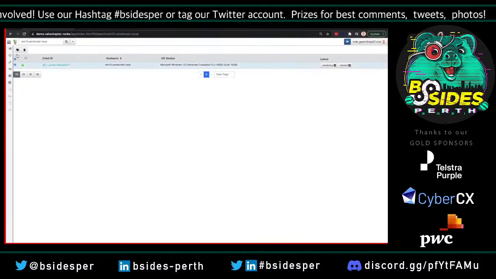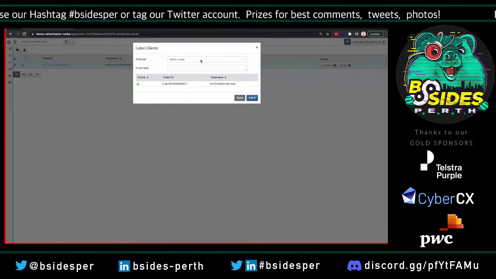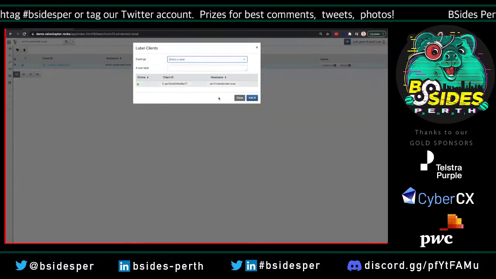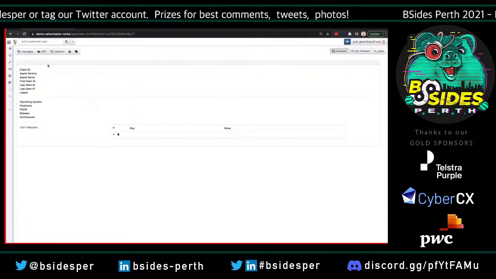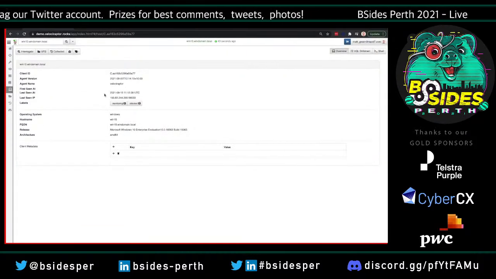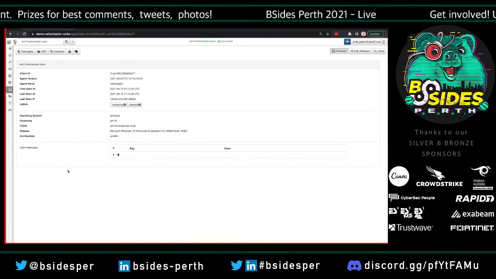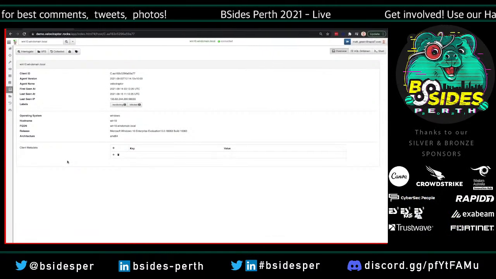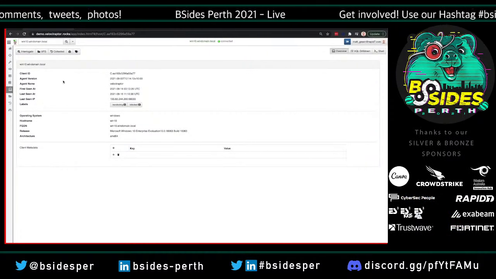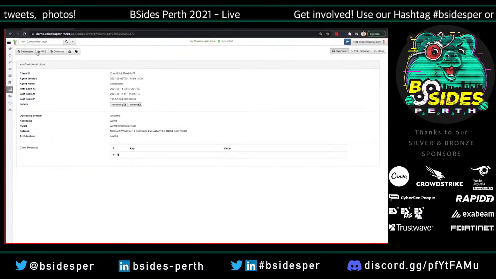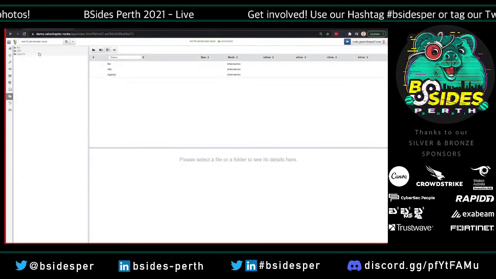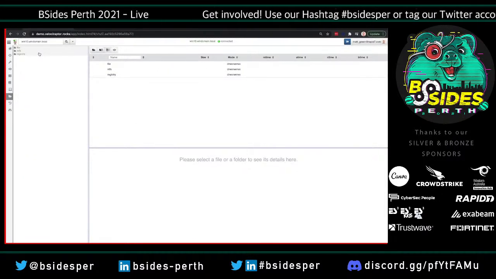And here we can do things like add labels. I've already added a couple to this machine. You can click on it and see additional metadata. Some people actually use this client metadata here for really advanced workflow, like case management and allocating analysts and things like that. But the first thing I'm going to show you is what we call the VFS view.